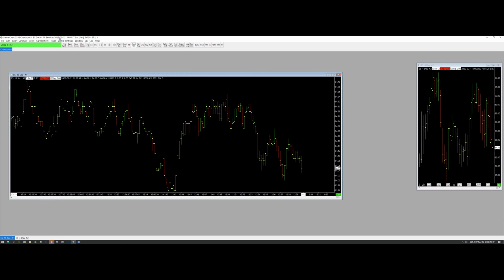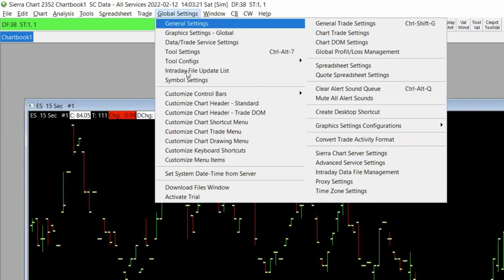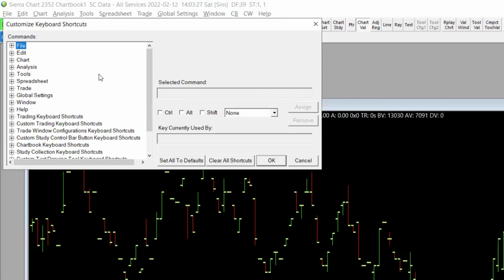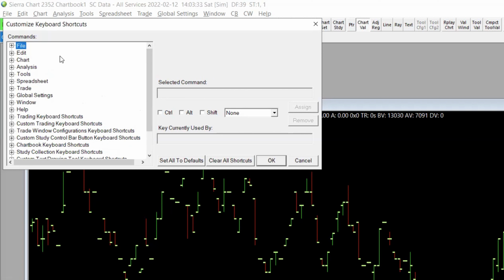That's dumb. Well, fortunately, Sierra thought of that, and they give you this option under Global Settings, Customize Keyboard Shortcuts. And here they are. This is just about every option in every menu. I think it is actually every option in every menu, but just on the off chance there's something missing, I'll safely say this is nearly every single option in every single menu of the entire program.